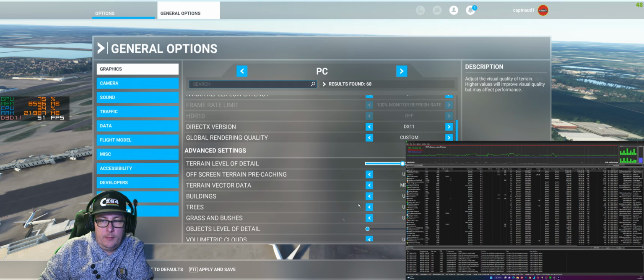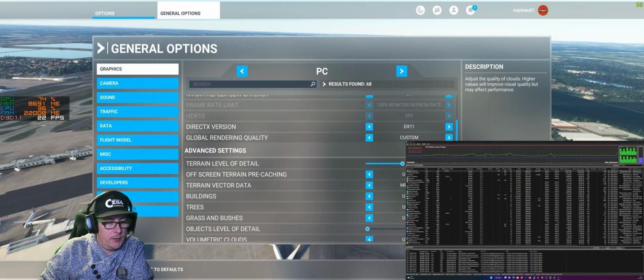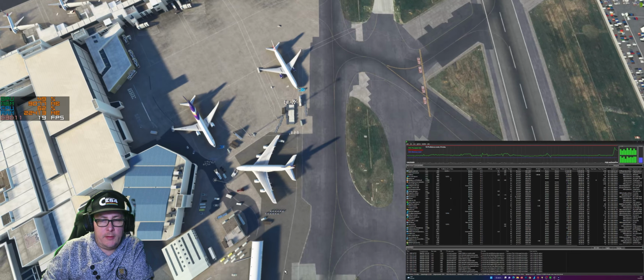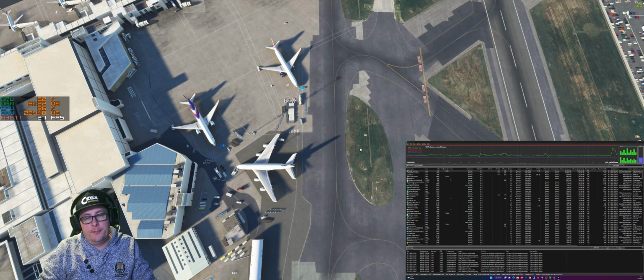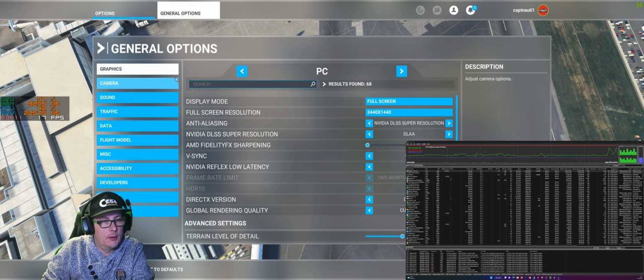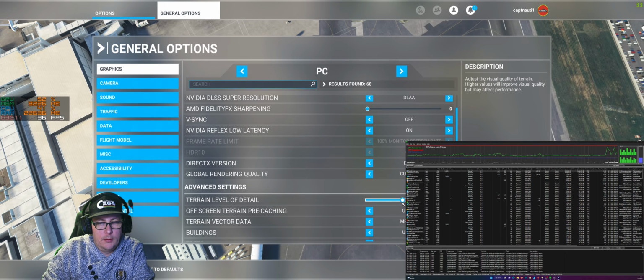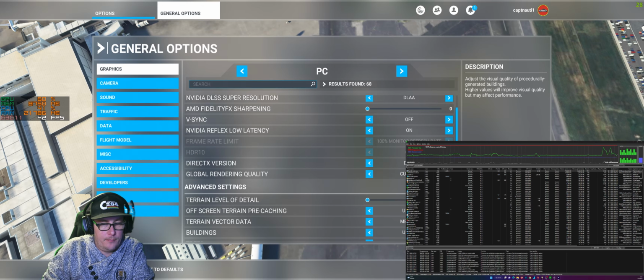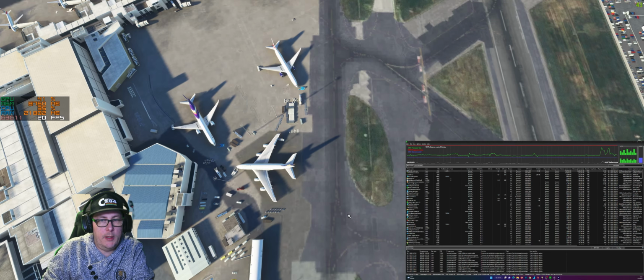Okay? But here, we have a little difference. You see it on the taxiways here. Now they are crisp. And now they get blurred. Yeah. Okay.